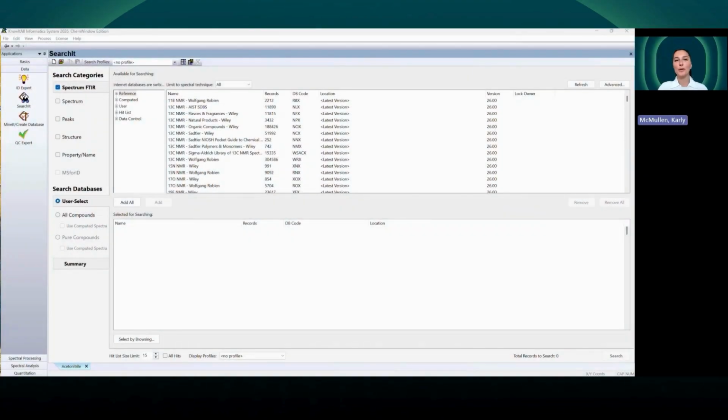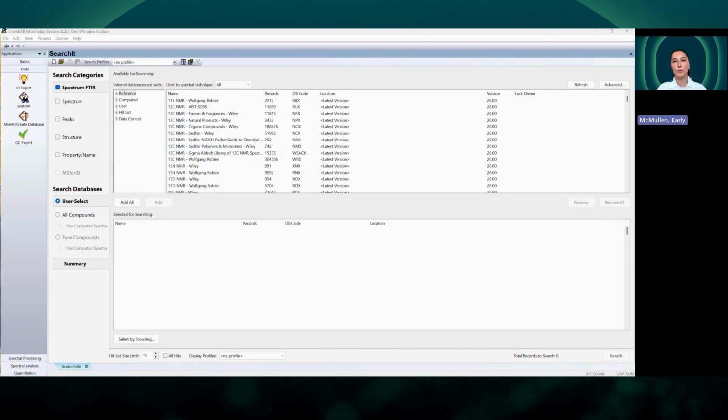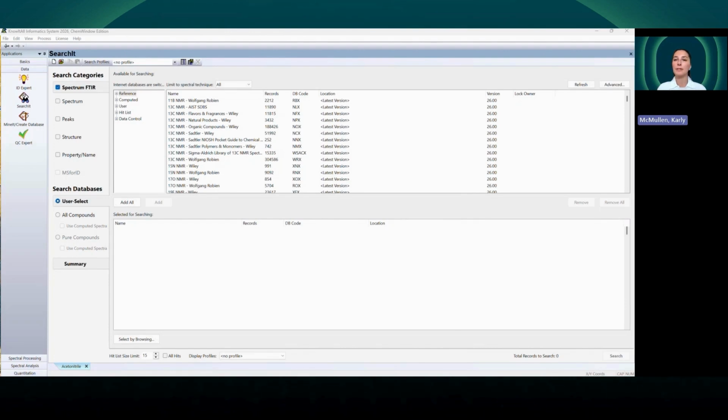In this video, we are going to walk you through how to use KnowItAll SearchIt, which is a powerful tool for performing advanced spectral searches. While ID Expert is designed to be quick and intuitive, SearchIt gives you more control and flexibility, allowing you to tailor your search based on what you might already know about your analyte.